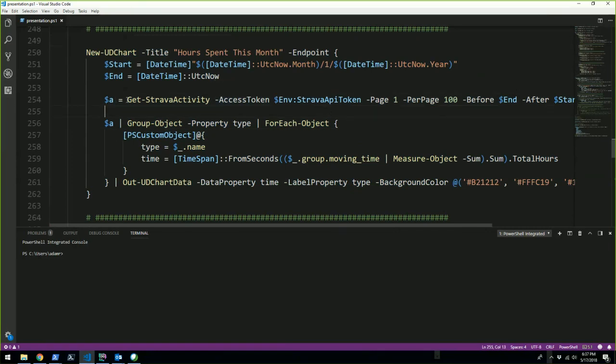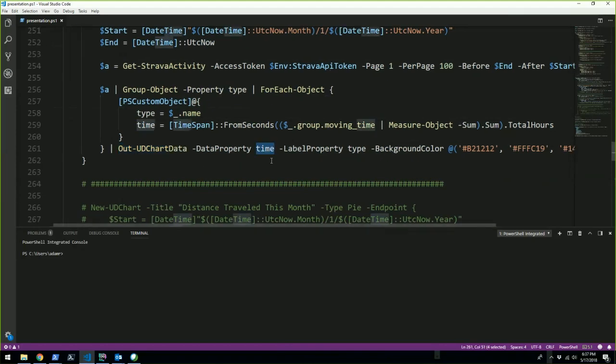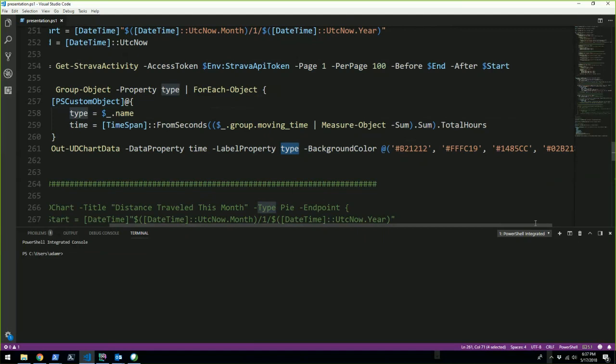So I'm getting my Strava activity again, this month's activity. And then I'm grouping it by type. So I have runs, rides, and swims. And then I'm creating the number of hours that I've spent doing those things this month. I take that data and output it to Out-UDChartData. And then I'm saying the data property is the time, because that's the thing that I want to count inside my chart. And then I want to label it with the type. So is it a run, a ride, or a swim? And then I can specify some colors to make it a little bit nicer.